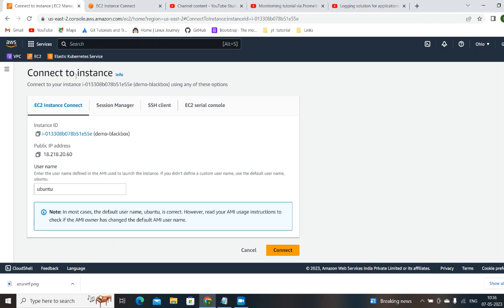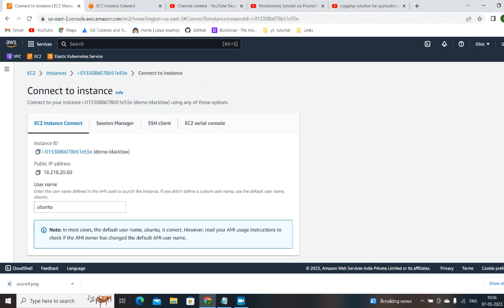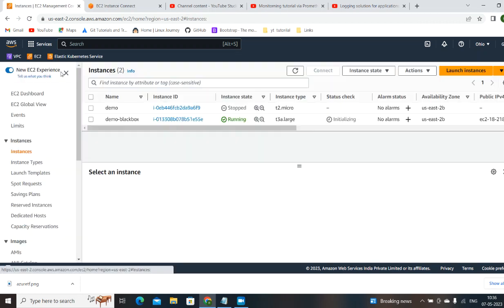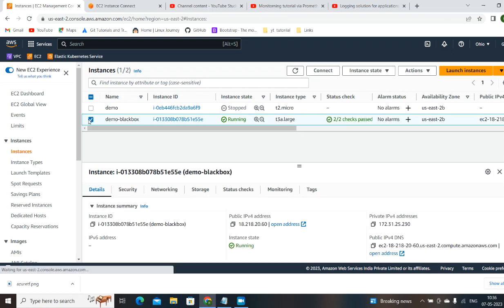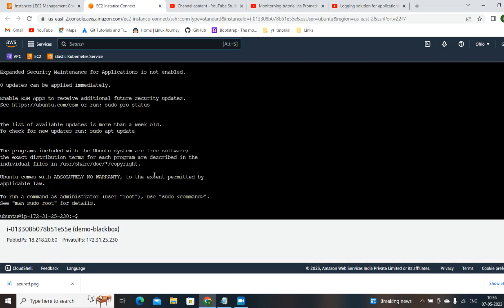I have an EC2 instance which I have connected. Let me show you that it is a public instance. It is currently an empty Ubuntu machine which I've just created, and this is its login. So let's start.